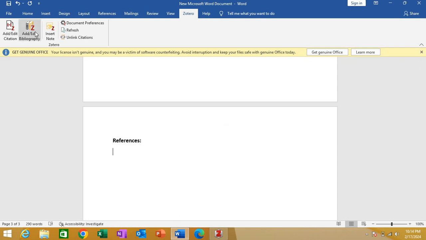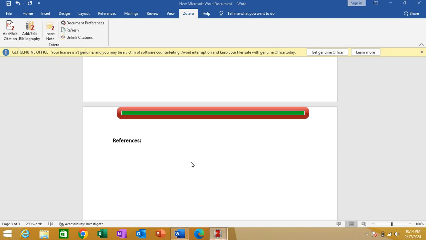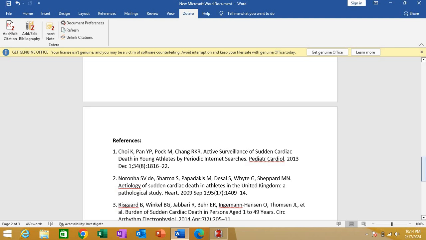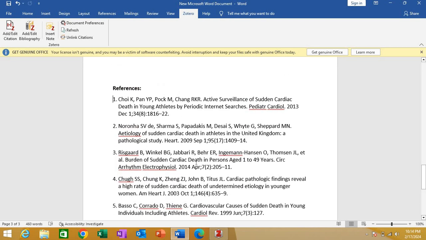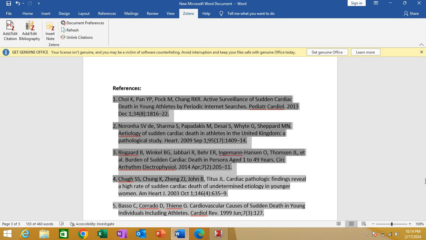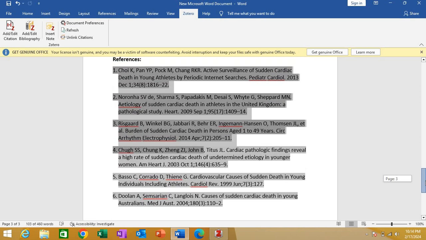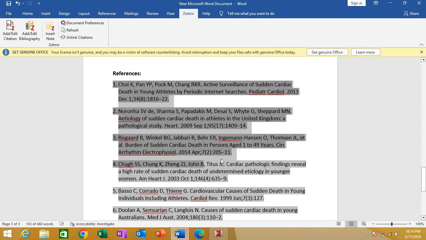I will simply go into this second option, edit bibliography, and see this. Oh, look at this. Zotero has created the whole list of references, the bibliography, for you. Here is your bibliography. It can be longer. Here are just 6 studies, 1 2 3 4 5 6 studies. It can be 10, 20, 50, 100 and more than that. This is how you will create your references list.